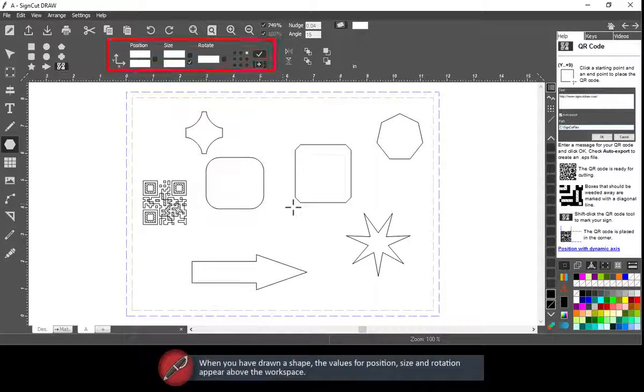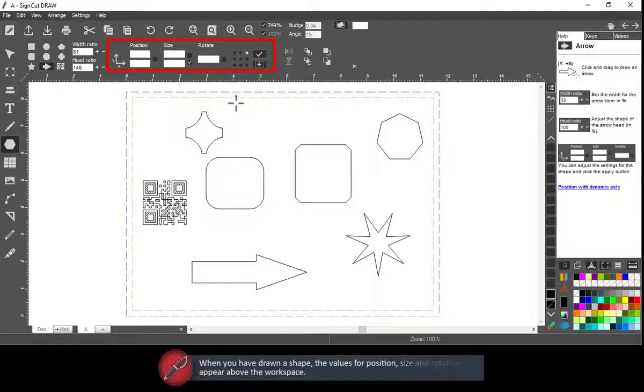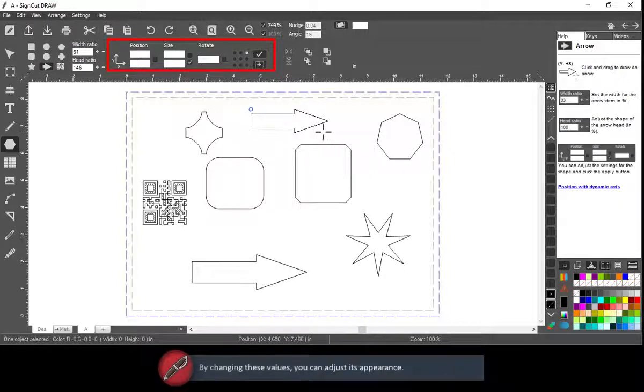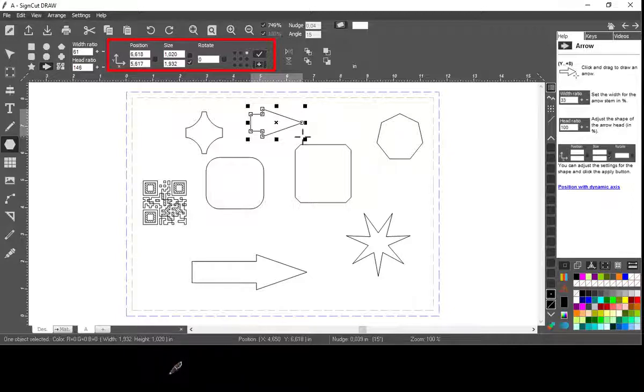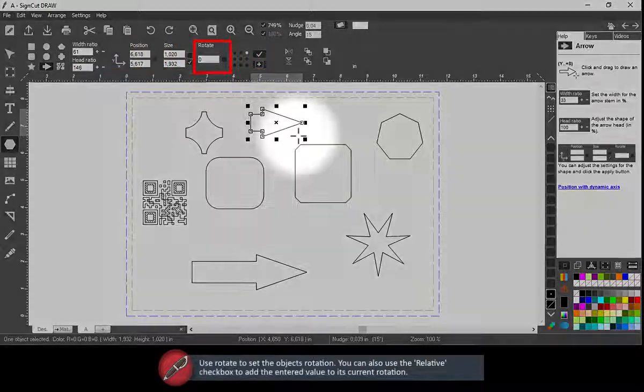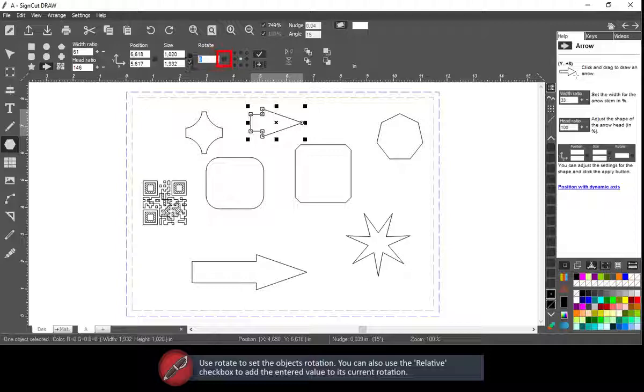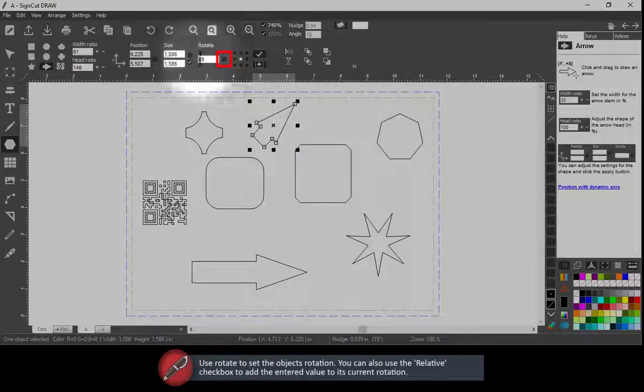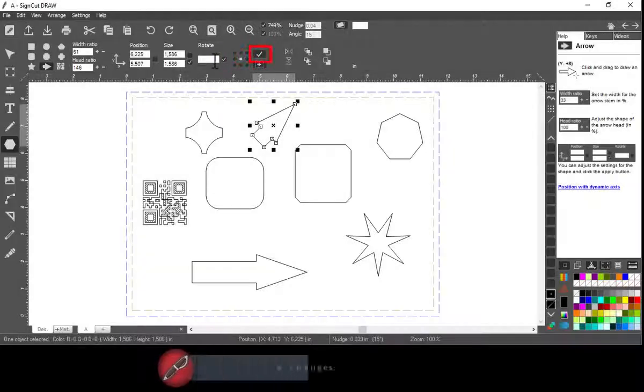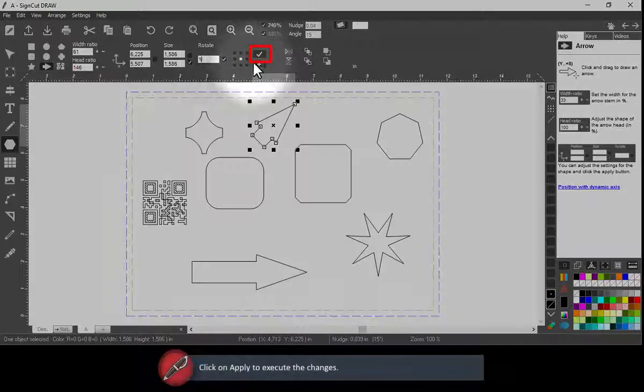When you have drawn a shape, the values for position, size, and rotation appear above the workspace. By changing these values, you can adjust its appearance. Use Rotate to set the object's rotation. You can also use the Relative checkbox to add the entered value to its current rotation. Click on Apply to execute the changes.